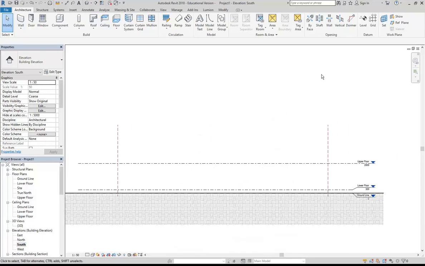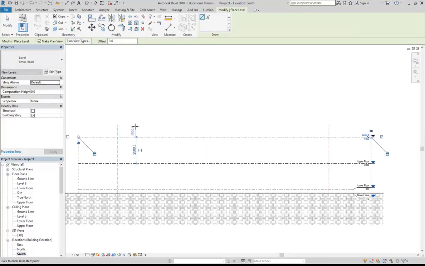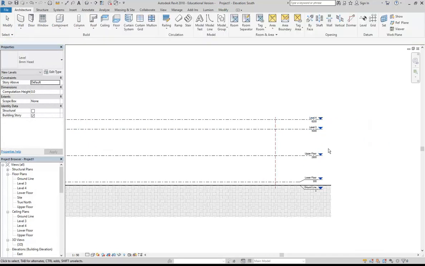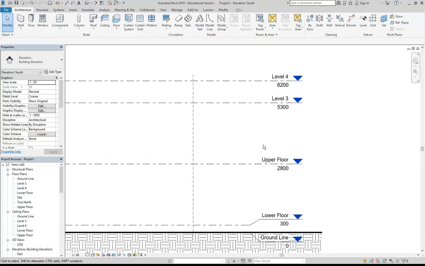Okay, so I'll make another 2 levels. So again, using the level tool. And I'll just put them in very roughly to start with. So 1 and then 2. So which one? Oh, on the architecture tab. It's over at the end. Yeah.